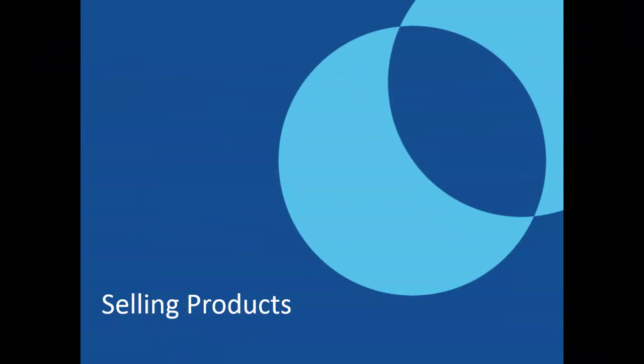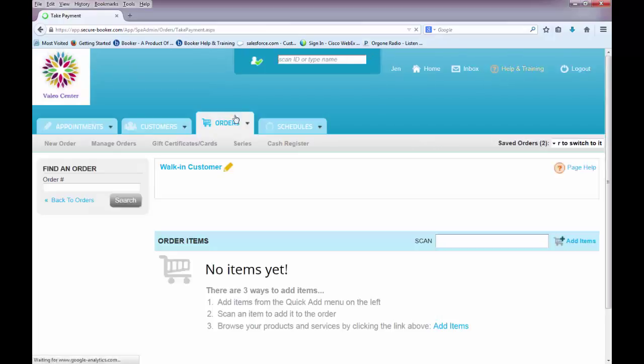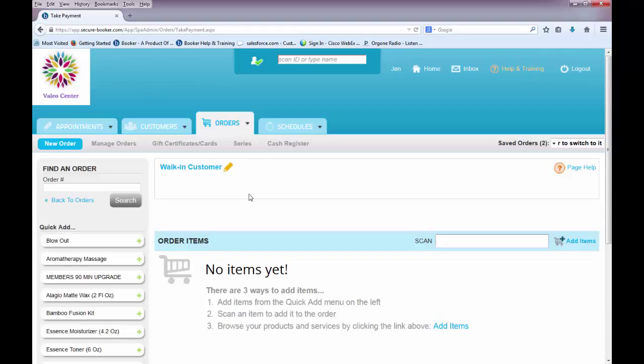While in the Orders tab, we can go over selling products. When you click on the Orders tab, you are taken into a new order for a walk-in customer, and this is what you'll select when you have someone walking in to just purchase a product or a gift certificate. Click on Walk-in Customer and select to add a new customer or enter in an existing one here.